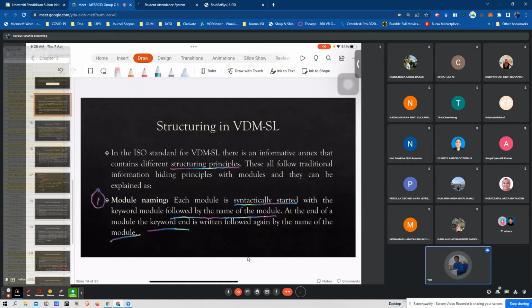Okay, first one is module naming. Each module is syntactically started with the module keyword followed by the name of the module. At the end, the end module keyword is written followed again by the name of the module. This one is a very modular approach.